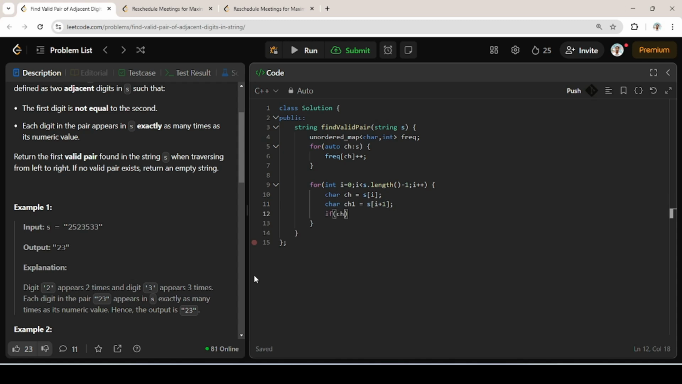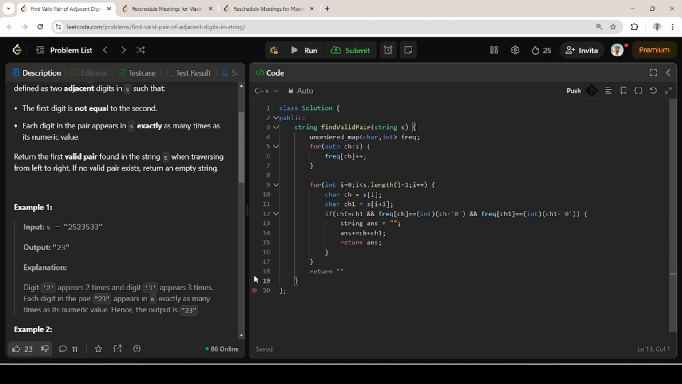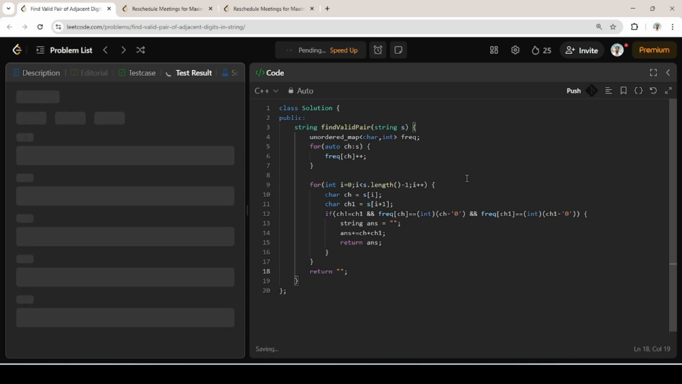So if ch is not equal to ch1 and the frequency of ch is equal to the int version of ch minus 48, or we can do it this way. And lastly, the same thing goes for ch1. Alright, if this is the case, then let me get a string answer which is initially empty, answer plus equal to ch plus ch1. Alright, and we return the answer here, otherwise return empty string. Let's see if this works.